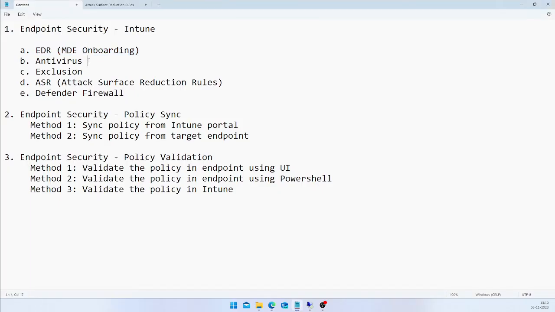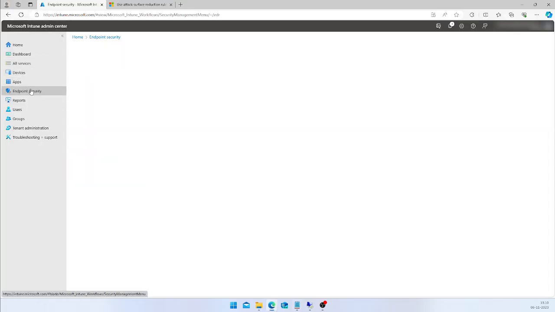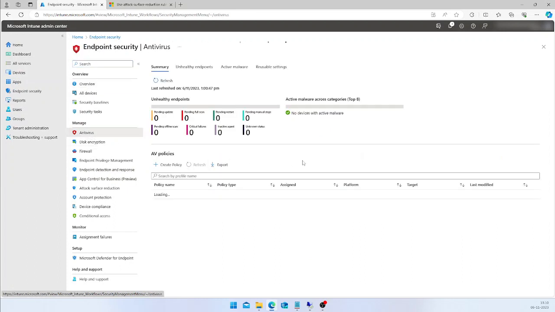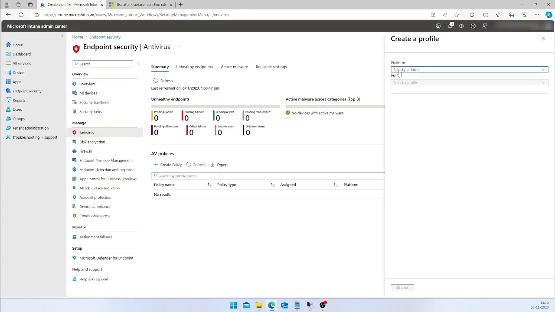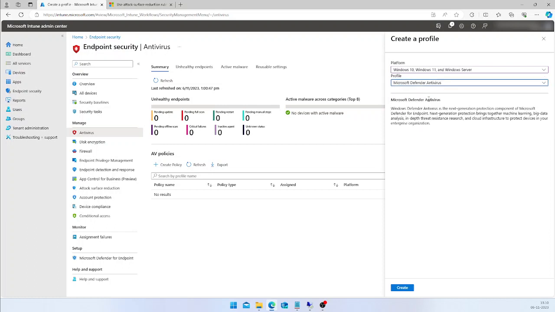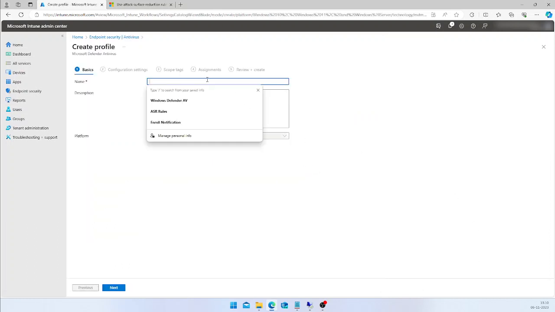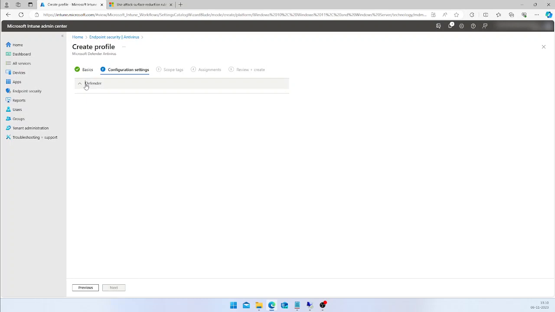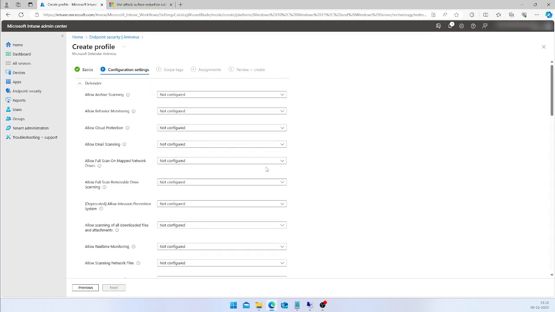So now we will go to the antivirus policy. For that, again, I'm going back to my Intune admin center, click on endpoint security, under manage, select antivirus, click create policy. Here I'm going to choose platform as Windows 11. I'm going to select the profile, choose Microsoft Defender Antivirus, click create, and just type the name, Defender Antivirus, and click on next. I'm not going to choose all the settings. I'm going to choose just a couple of settings since it is a demo.